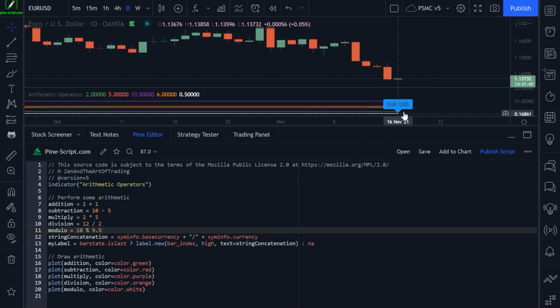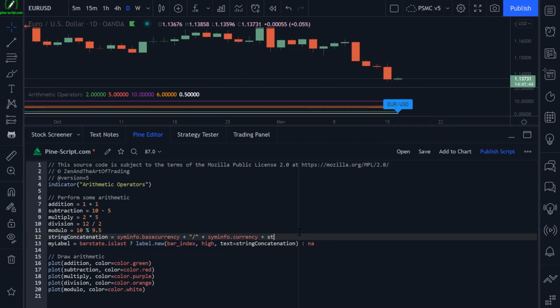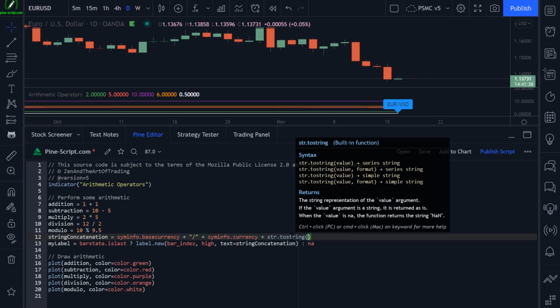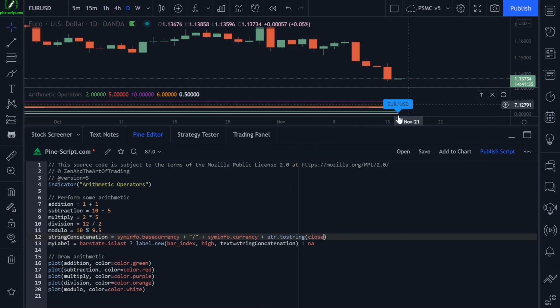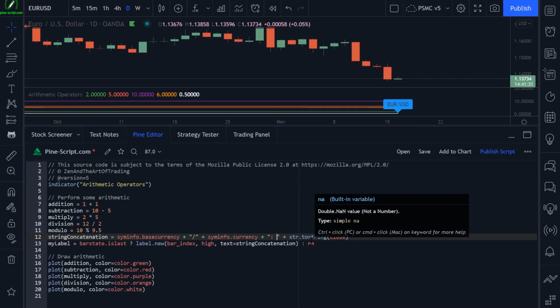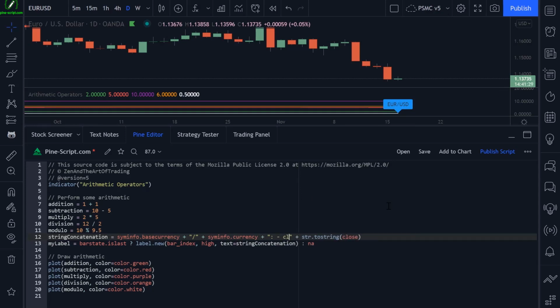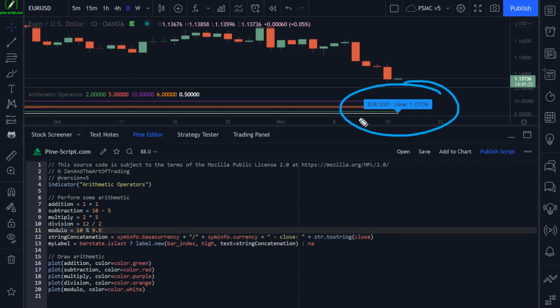It's pretty intuitive, except for the fact that if we wanted to add a number into the string, we need to use the str.tostring function, which I've showed you already in a few lessons. So for example, if we wanted to add the closing price to this label, we would need to use the str.tostring function. So if I were to save this code, we now have a label drawing the ticker ID with a / in it, and we are drawing our closing price onto that label as well as text.